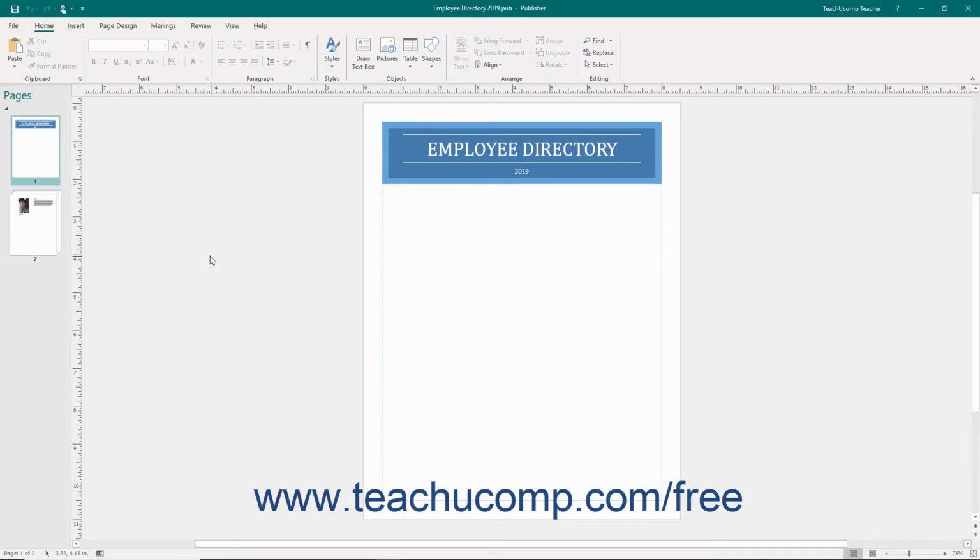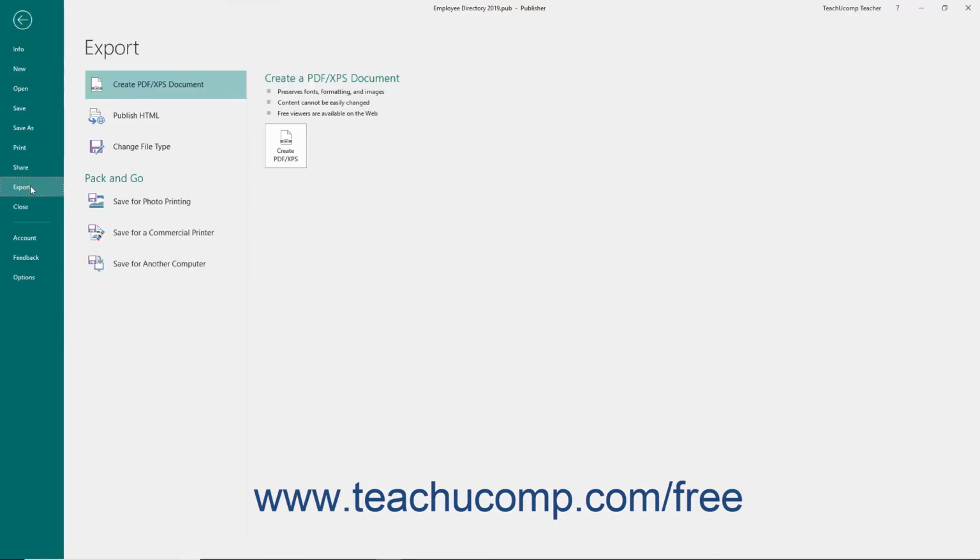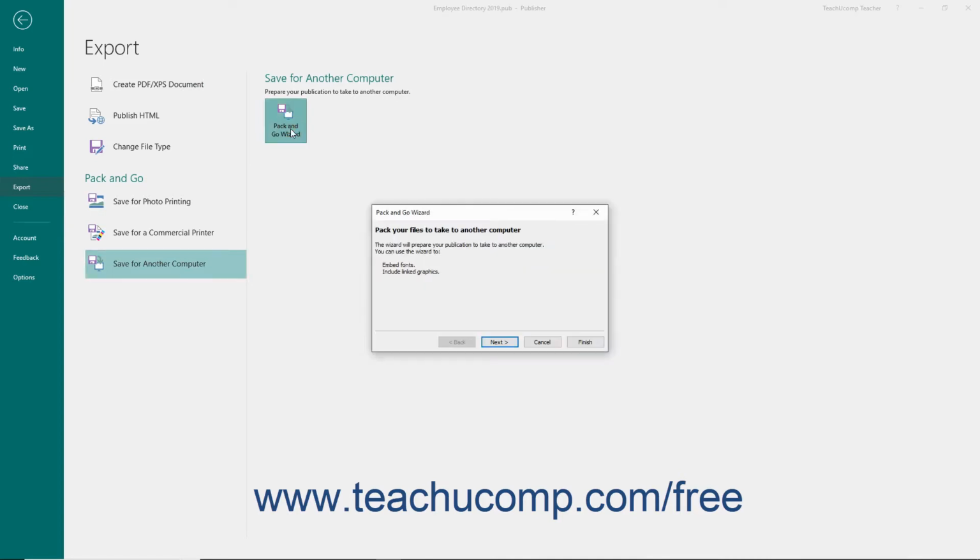You can also use the Pack and Go feature to move your publication from one computer to another. This also includes all associated fonts and images. To do this, click the Save for Another Computer choice under the Pack and Go section of the Backstage view, and then click the Pack and Go wizard button to the right to start the wizard that will gather the required files and package them into a file that you can then take to another computer and unpack in order to move a publication.